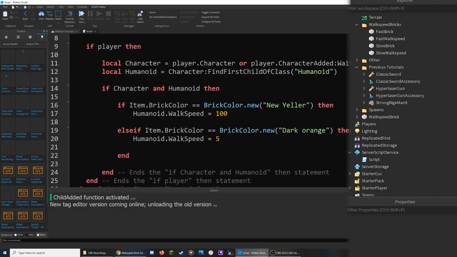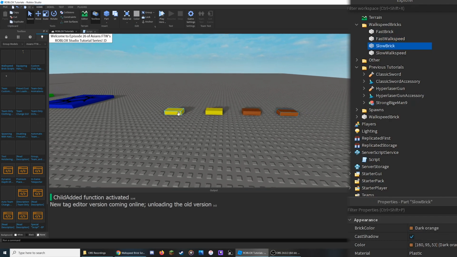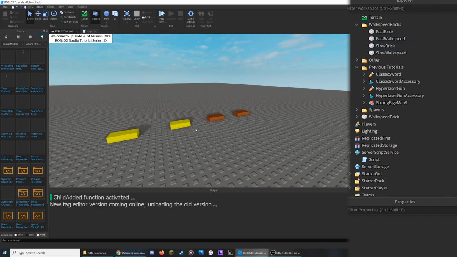But first, actually, I'm just going to show you that this does work if you change the item's name. So I'm going to do if item.Name, let's say it is equal to fast walk speed. We'll make it equal to 100. And then for the other one, we'll say if the item's name is equal to, let's just say slow brick, we'll make it equal to 5. So that means that it should be this part right over here and this part over here. So the ones on the edges.